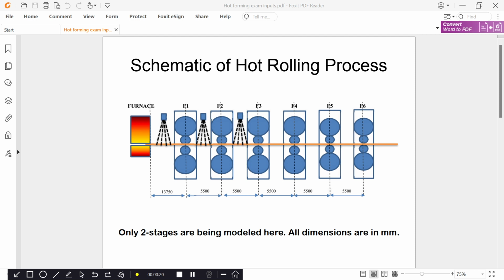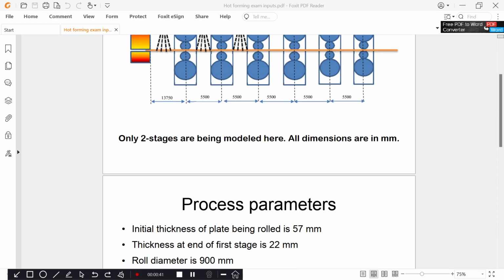This is the furnace from where the stock is coming out, and this is the descaler, and these are the rolling rollers. Now the stock will pass through both. First of all, it will pass through the descaler, and then through the rolling rollers. Again it will pass through the descaler, and again through the roller. This is a two stage rolling process.